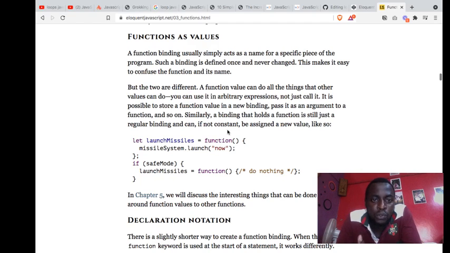It is possible to store a function value in a new binding, pass it as an argument to a function, and so on. Similarly, a binding that holds a function is still just a regular binding and can, if not constant, be assigned a new value, like so. Let's look at this.